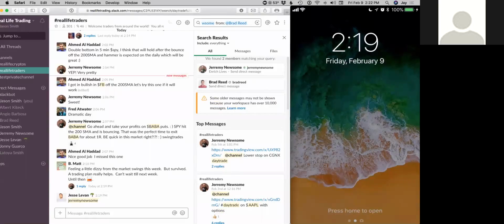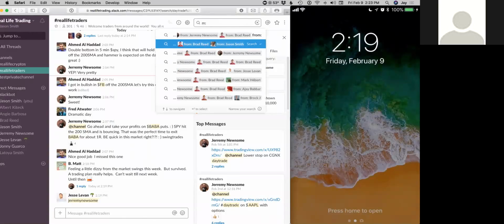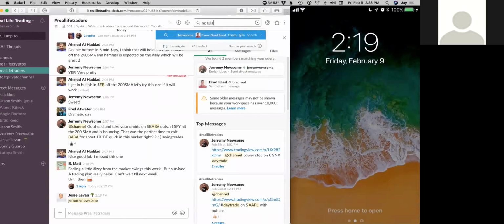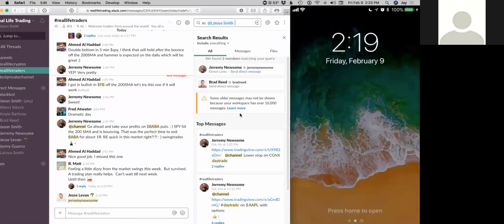I don't see Latoya showing up right here. So I'm going to do a space again, an @ symbol, and type in Latoya, and there she is. It just filled her in right there. So now I've got, you can't see Jeremy, but I have from Jeremy, from Brad, and from Latoya. Anytime you want to look for a day trade or a message from any one of those three people, that's how you do it from the search box.